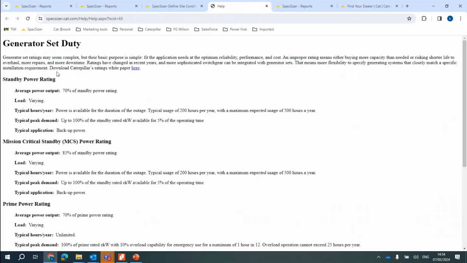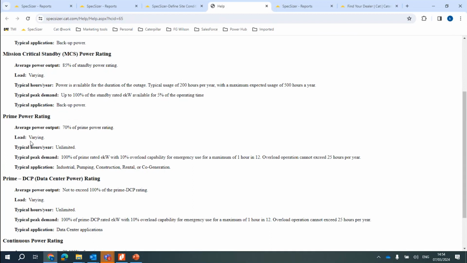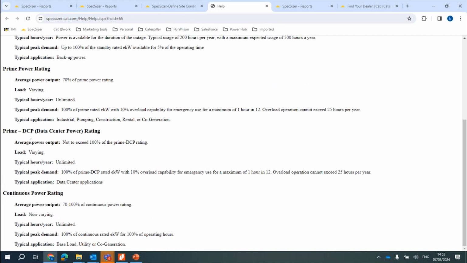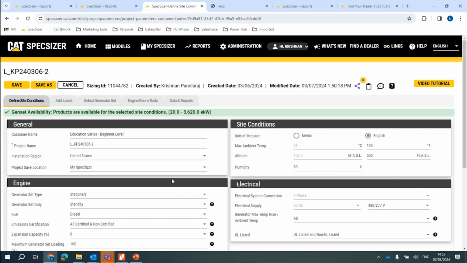It will take you through that specific parameter called generator set duty, where you can read about what a standby power rating is and what mission critical is, because these are terms Caterpillar may be using, but we are using ISO standard ratings, and you would like to know the difference between them. So you can use those icons to find out more information about that specific parameter or field.